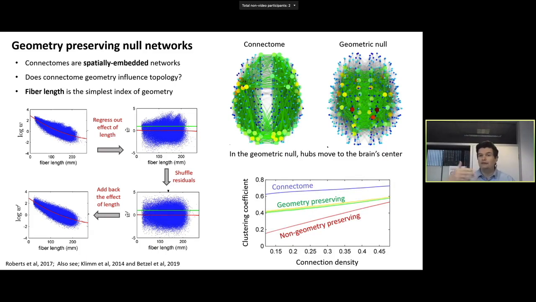So what we see here is, once we add geometry back into our null network, if you focus on the plot here on the bottom, which is the clustering coefficient, the blue line is the clustering coefficient for the real connectome. The red here is for the non-geometry preserving, in other words, Maslov-Sneppen rewiring, and there's quite a big gap between the real connectome and the red line. In contrast, once we add geometry back into our null model, we see that the clustering coefficient becomes closer to what it is in our real connectome. So this suggests that geometry is influencing, at least to a certain extent, network topology, in this case the clustering coefficient.